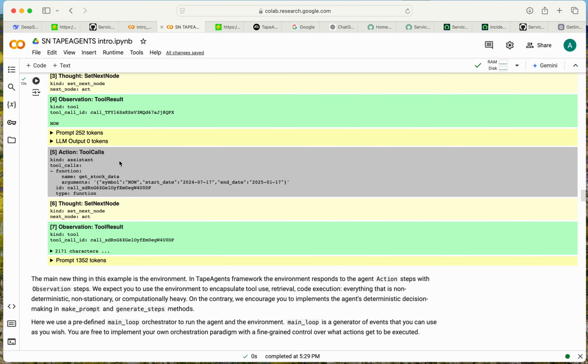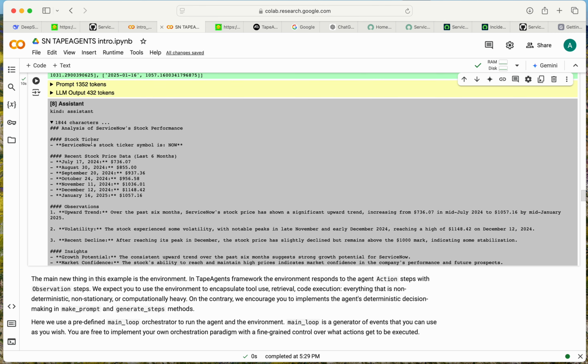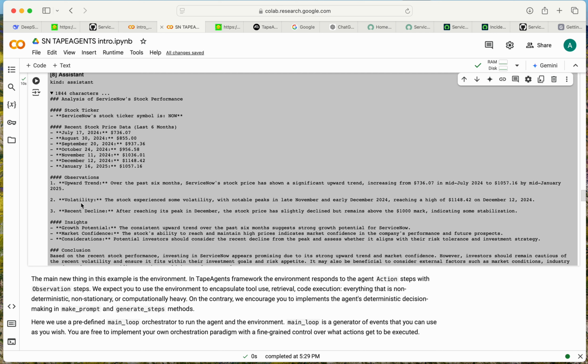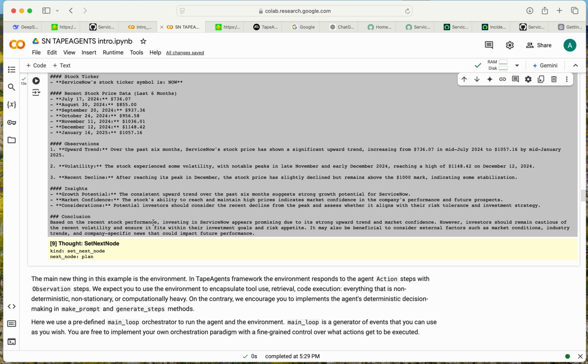Then it calls multiple tools to get that information, and finally it provides the analysis of the ServiceNow stock, from the start to the end. There's an upward trend, there is volatility, and there is a recent decline. Based on the performance, it also provides the conclusion that investing in ServiceNow appears promising.